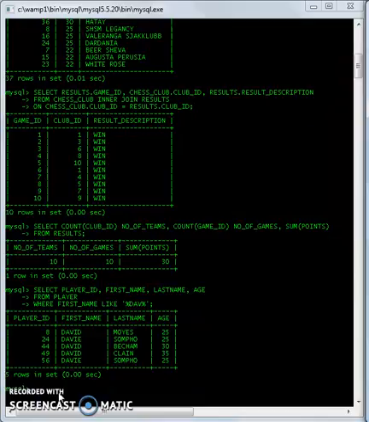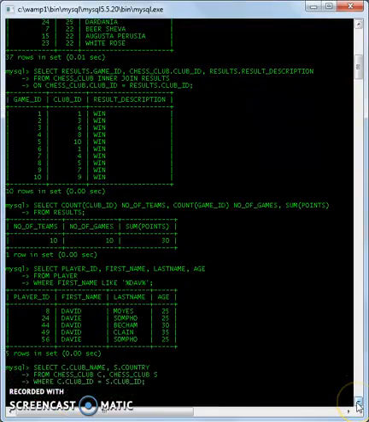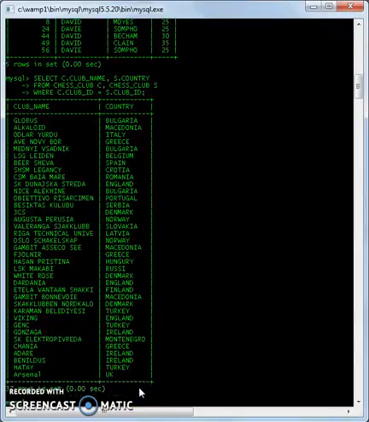5. Self-join query. This retrieves data from one table but uses joins to join itself. In this case, we are selecting crab name and country from the same table, chess crab, but using joins, and that's our result.